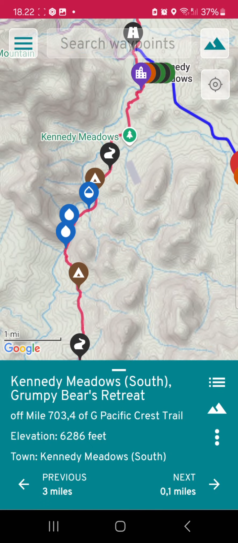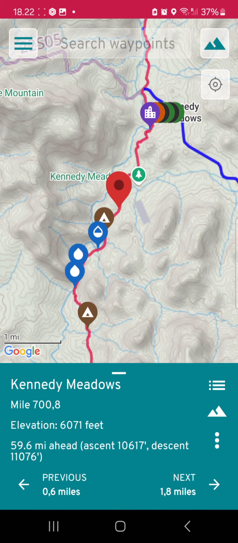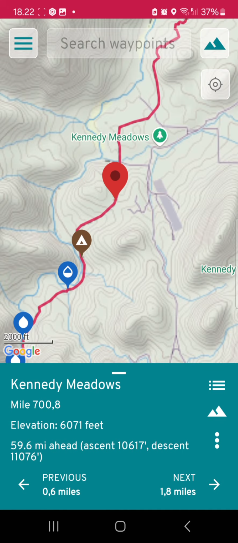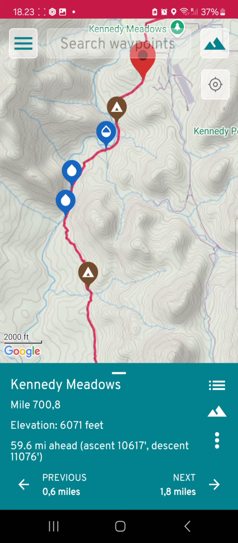So let's say right now I'm not on trail, so it won't show me exactly. If I click on this one, if you look all the way at the bottom of the screen, it'll say Kennedy Meadows, mile 700.8, and then elevation. That's the elevation of that point. It'll also show me that it's 59.6 miles ahead, and I have to do an ascent of 10,600 feet and descent of 11,000 feet. Now, I'm on a Samsung Galaxy phone, and generally I think the app for Android shows this ascent and descent.